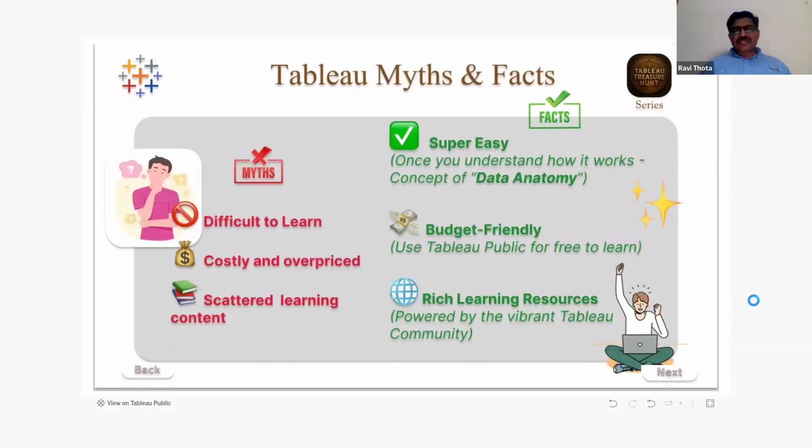And there are some myths and facts about Tableau which I wanted to highlight here. People think that it is very difficult to learn. No, it is not. It is super easy. I can prove that by the end of this session, you will feel how easy it is, how Tableau is helping for any data visualization segment or business intelligence segment. It is a powerful AI powered software, which is very helpful to create powerful dashboards.